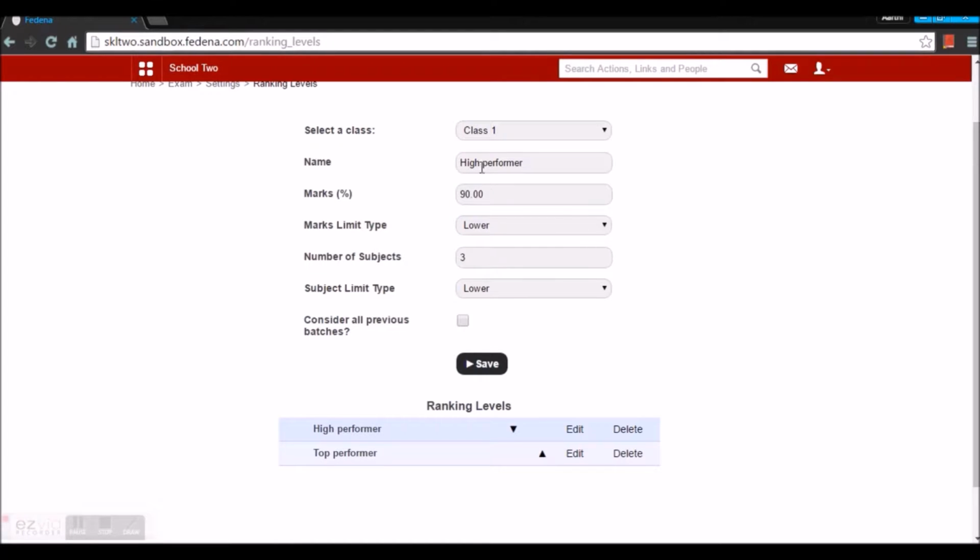So I'm giving the name high performer. I'm mentioning the score, which is 90. When I'm saying 90, it means at least 90 percentage is to be secured by the students to fall under this category. So I'm selecting the mark limit type to be upper, lower, or exact. Upper means at most, lower means at least, exactly means exactly 90 percentage.